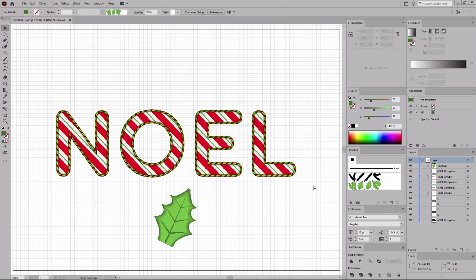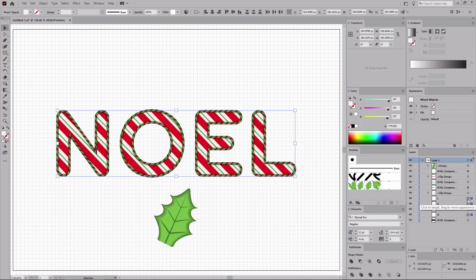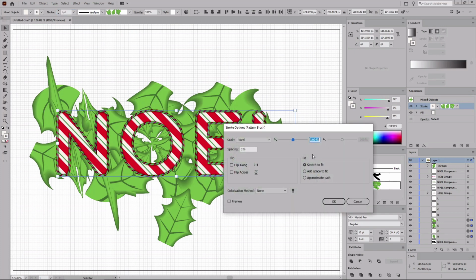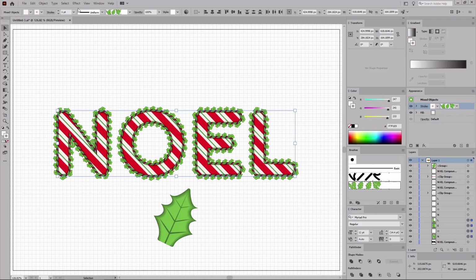Press Ctrl and 0 to zoom in on the entire artboard, and then select these 4 letter shapes from the Layers panel. Press Ctrl C and then Ctrl B to add copies in the same place behind the original shapes. Focus on the Appearance panel, select the stroke and apply your new pattern brush. Make sure that the stroke size is set to 1, and then click this button to adjust the scale of your applied pattern brush. Lower the scale to 15%, click OK, and then go to Effect, Path and Offset Path.